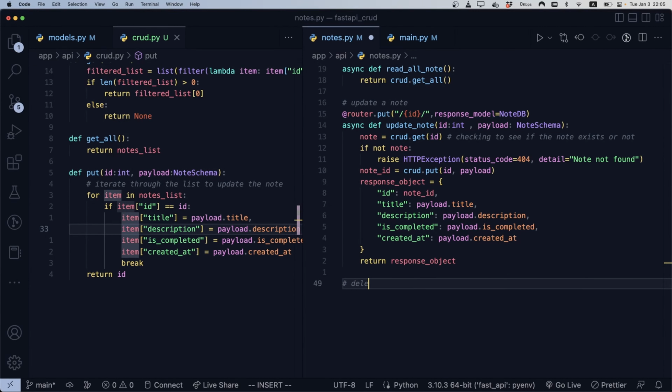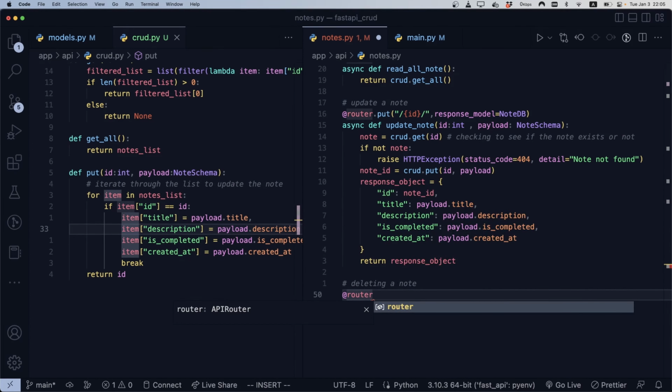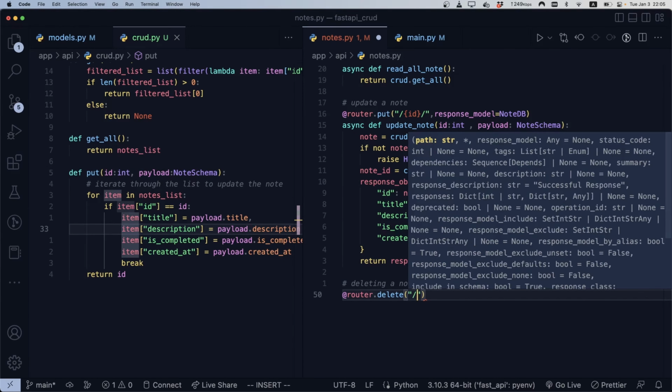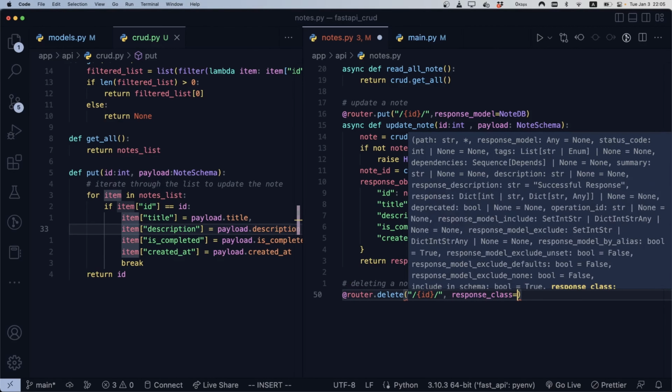Finally, I'll be creating an API to delete a single note. I'll be calling the delete function from the router decorator. I'll be receiving an ID and I'll be defining the response model. It will be the same, NoteDB.